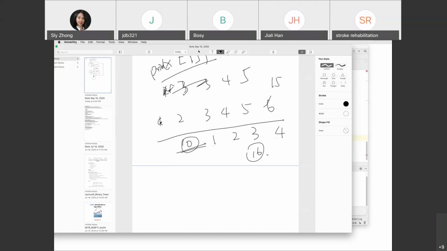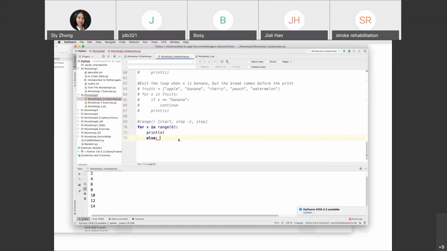All right, now let's go back to PyCharm. That's something we covered in workshop 1, but if you missed it, don't worry about it. Okay, so now we go to else, we print finally finished. And let's run through this program.